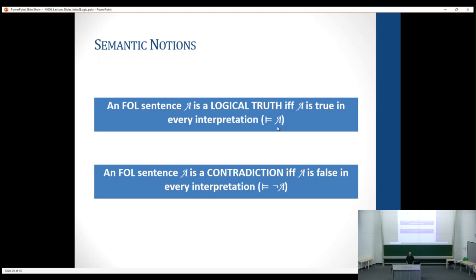Our second notion is being a contradiction. And we'll say that an FOL sentence A is a contradiction if and only if it's false in every interpretation. That is, there's no way to build an interpretation that will make this sentence true. Again, these are very parallel to the ones we had before. With TFL, we didn't call these logical truths, we called them tautologies. With TFL, we use the same word for contradiction, but importantly, a contradiction in FOL and a contradiction in TFL need not be the exact same things.